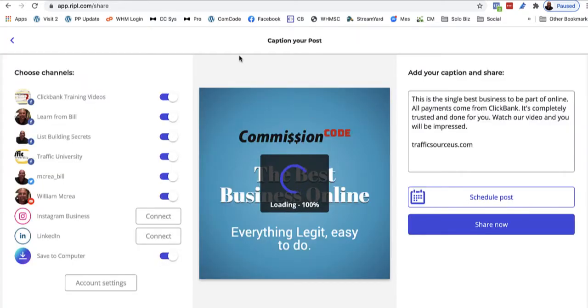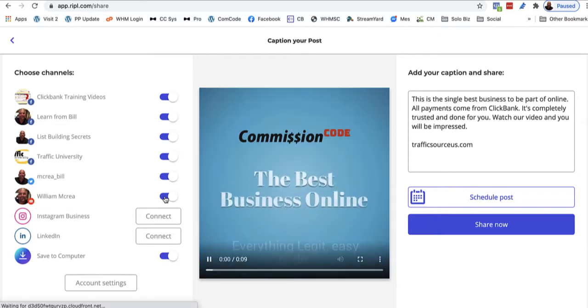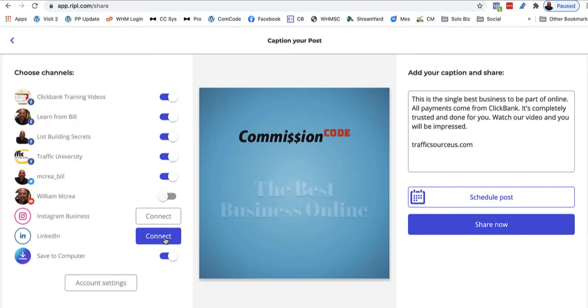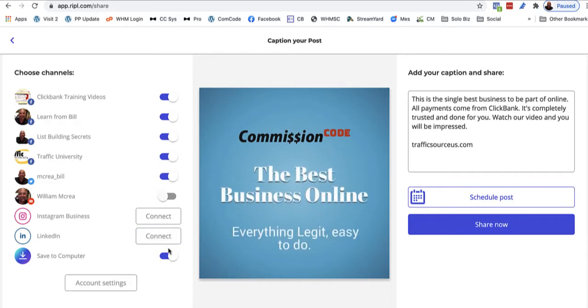And now I can connect it to, I have it connected to my various Facebook groups and Facebook and my YouTube account. I probably won't post this in YouTube. I can connect it to my Instagram account. I can connect it to my LinkedIn account if I want to do, and I can download and save it to the computer, which I have set up to do.